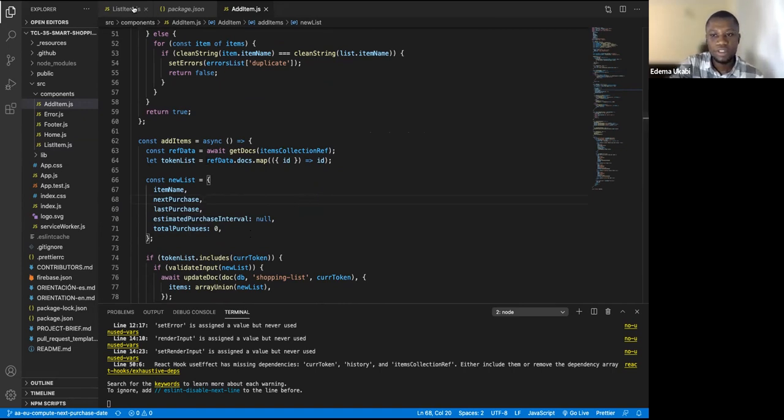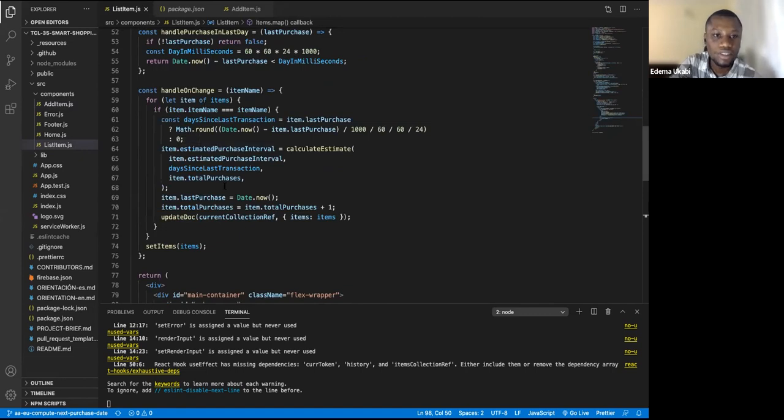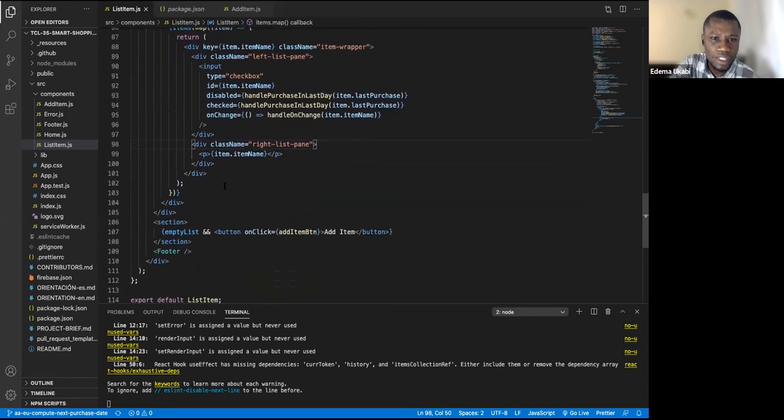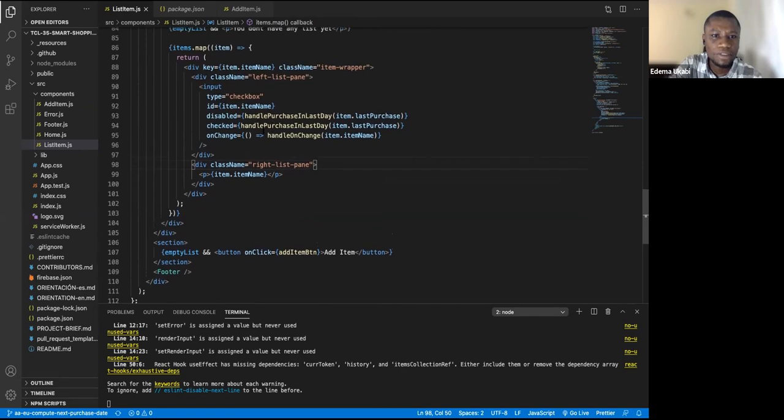In the list item component, this is where the checkbox is. We already had some logic there before, so we just added the logic that will compute our next purchase time once the checkbox is clicked.